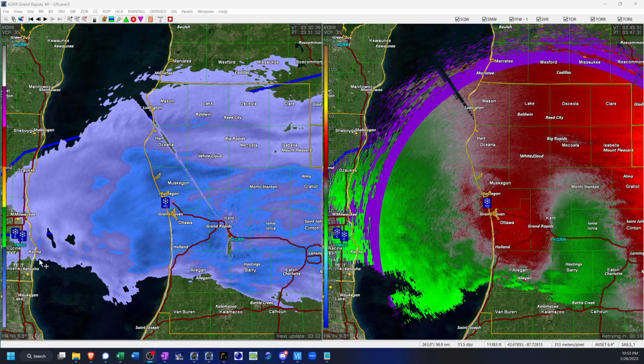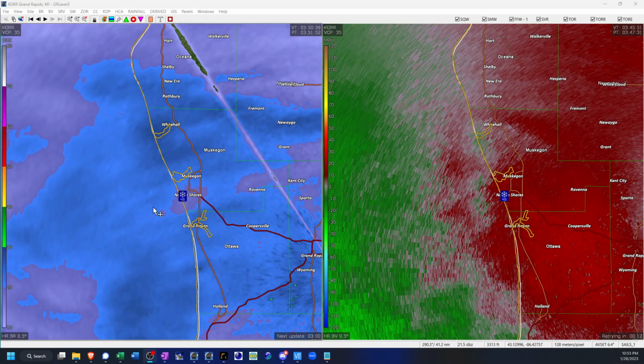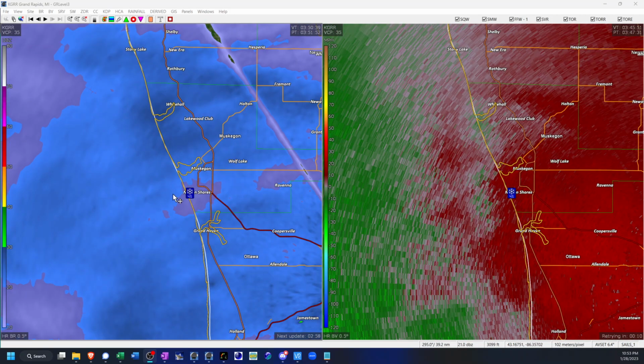And you can even see examples as I zoom in of some of the icons that GR Level 3 will include, such as this one. This 4.5-inch snow icon that indicates that a trained weather spotter at 3:31 UTC, which would be about 20 minutes ago at time of recording, at 2 South-Southwest Roosevelt Park in Muskegon, Michigan, reported measured snow of 4.5 inches.